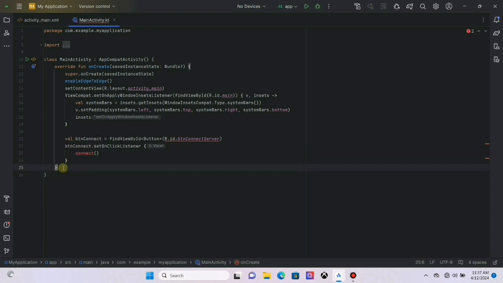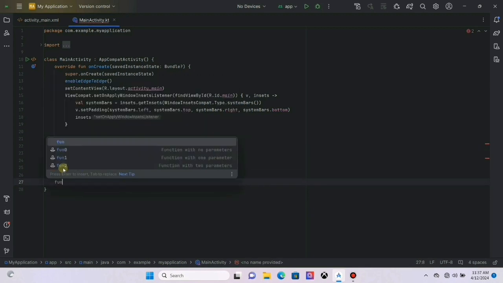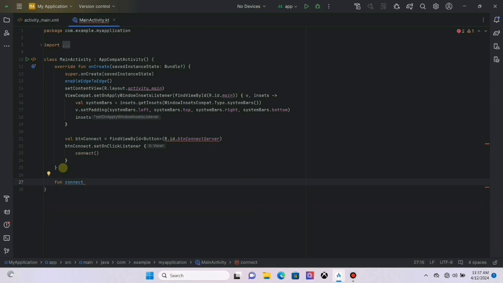We previously put the function named connect, but we didn't create it yet. So, let's create a function named connect. For network operations like socket, we need to run that work outside the main thread. For that, we can use coroutines and thread modules. But, there are several benefits using coroutines rather than thread.